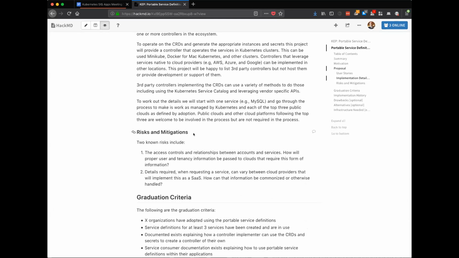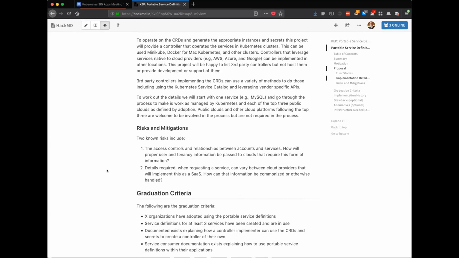So the risks that I've noted, and if folks have other risks, are the access controls and relationships around accounts and services. How do we do this with tenancy and things like that? And then, of course, the details when you get into some of these about requesting size and features on them. How do we handle those kinds of things? And how do we commonize that kind of detail? Those are kind of 2 of the risks. I don't have mitigations for those yet.